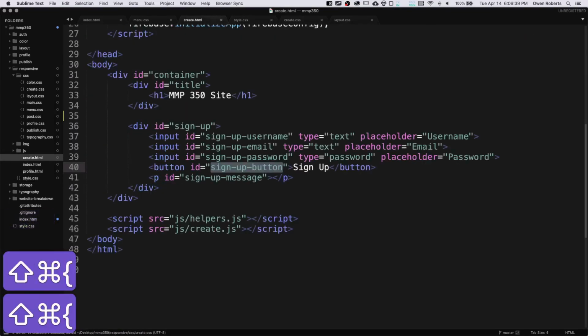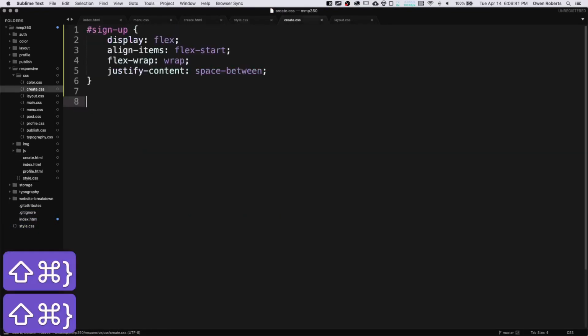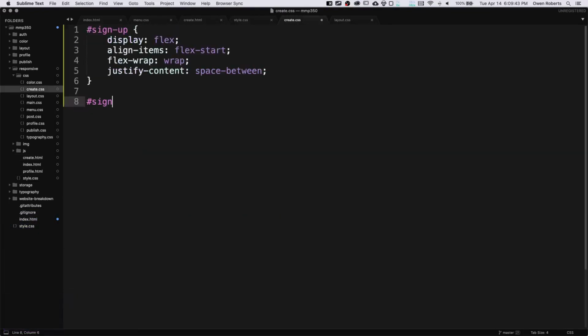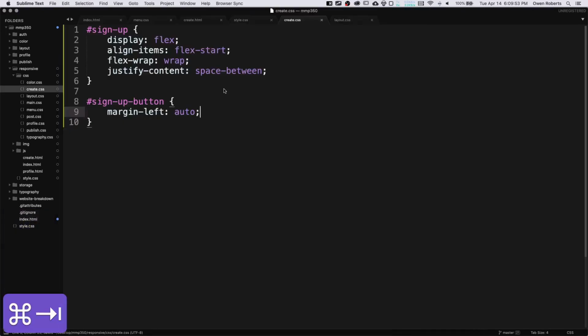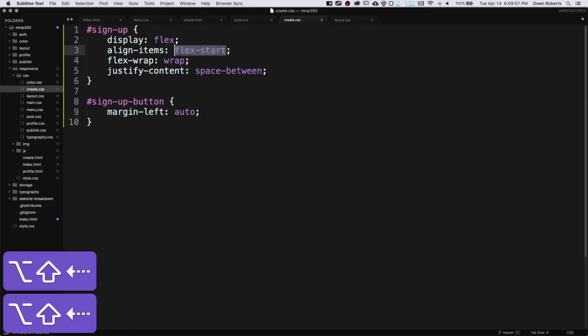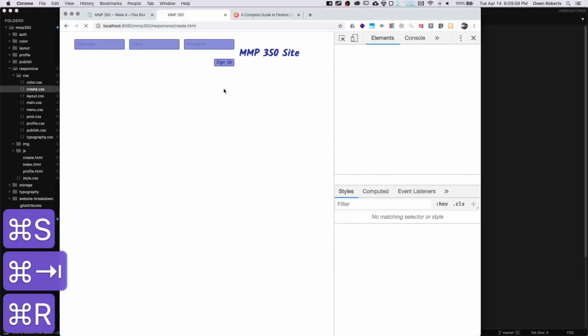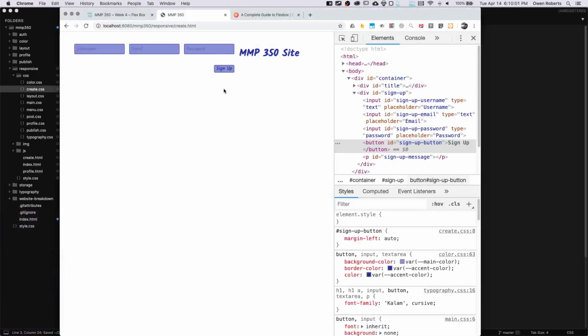And then let's just move that sign up button over. So we'll say sign up button, and we'll use our margin auto trick again. So I'll say margin left is auto. Okay, and then maybe we can center these guys as well. So instead of flex start for align items, let's try center. Okay, that looks a little better.